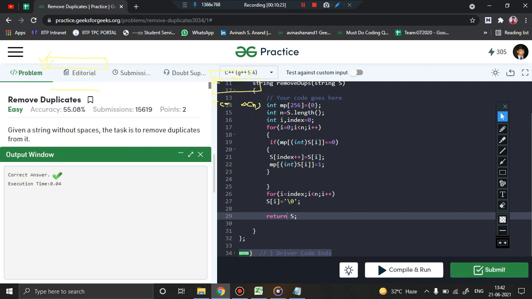So the time complexity of this approach is order of n, and the space complexity is order of 1, because I have used constant space. Whatever be the length of the string, I'll always be using this, right? No more than that, no less than that. It remains constant, right?